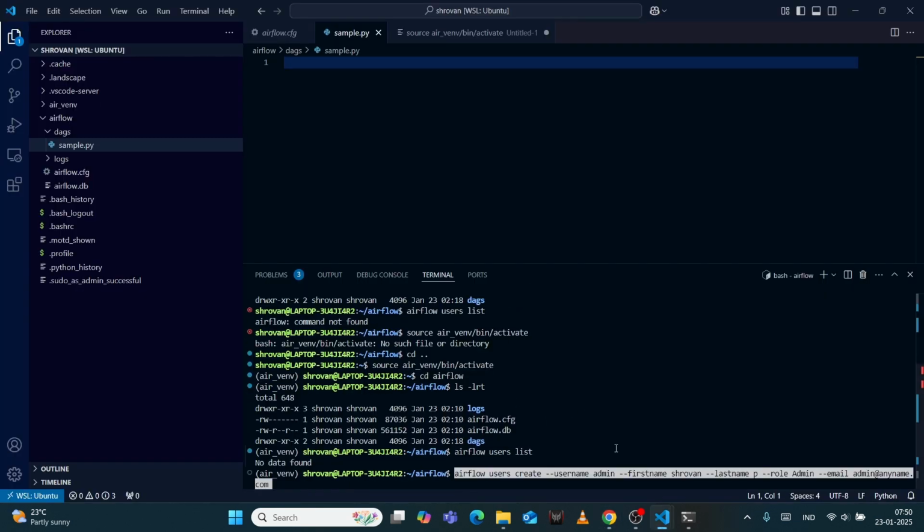Okay, so if you see here, this is the airflow users create command, and the username is admin. The first name is whatever name you want to give, and last name is fine. And the role should be a capital A, Admin. And email, any email that you want to give.